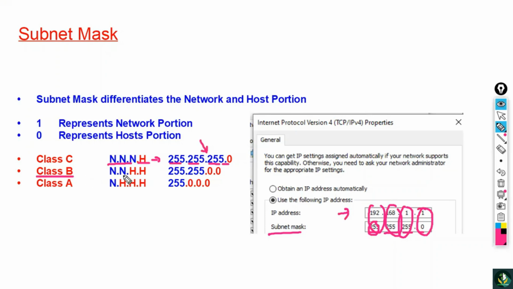And in class B, we have 2 network portions and 2 host portions. So you will write the default subnet mask of class B like this: 255.255.0.0. In class A, you have 1 network portion and 3 host portions. So you will write 255.0.0.0. So what is the use of subnet mask? Subnet mask differentiates the network and host portion. 1 represents the network portion, which means 255, and 0 represents the host portion.